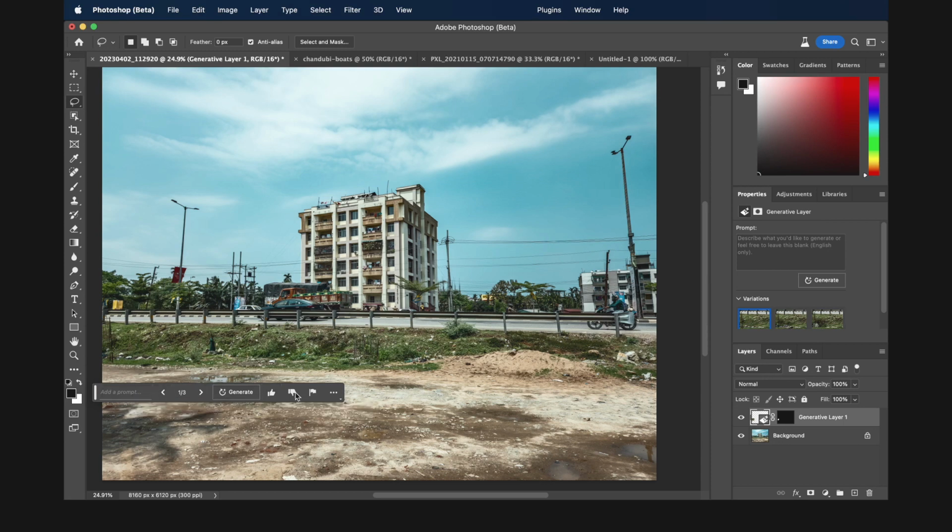Now it is done. You can see that this thing has gone. Once it does a generative fill, it creates one new layer, the generative layer, and it also gives us three different options. You can select different options, and choose the best option for your image. So this is as simple as that. It has done a lot better work than the earlier content aware fill option.